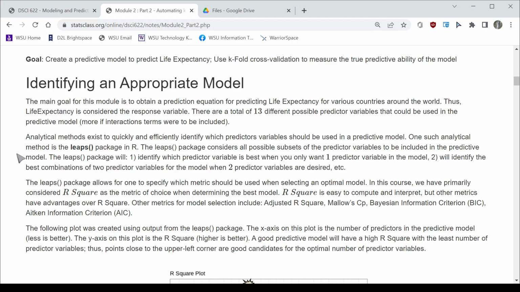There are analytical methods that exist to identify which predictors should be used in a predictive model. One such method is the LEAPS package in R. The LEAPS package considers all possible subsets of the predictor variables. Okay, so the way that LEAPS operates is that suppose I just want one predictor variable in the model, LEAPS will go out and find the best predictor variable for that model. Or if I'm looking for two predictor variables in the model, it will identify what is the best combination of the two predictor variables to be using for that model.